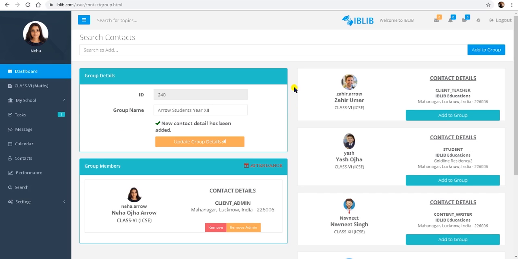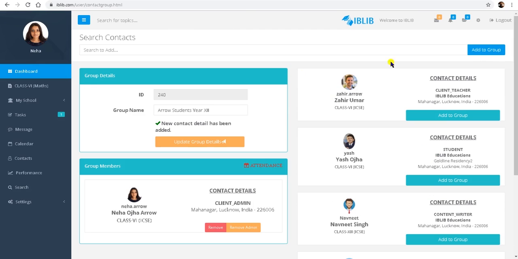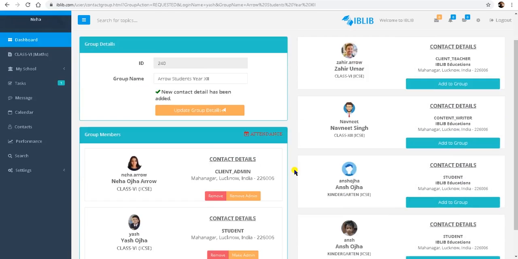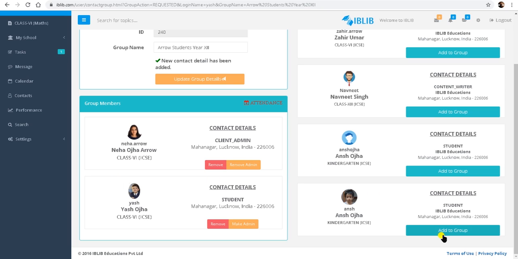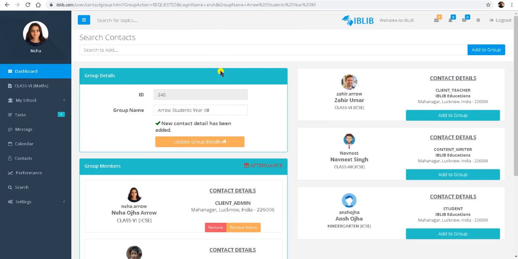There are two ways you can add to a contact group. One is directly from your contact details. So you have various people who are not part of this particular group. You can add them directly from here. So for example, I'll add Yashoja, he's been added there.